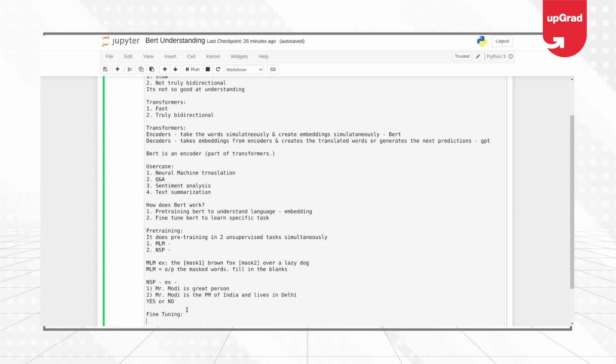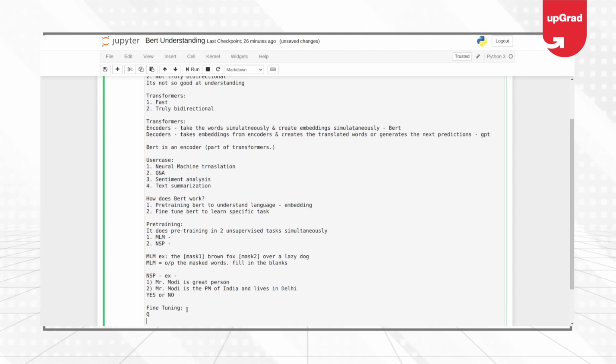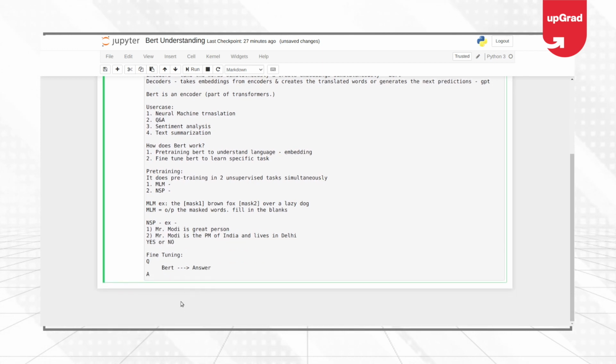Okay, so we already have the pre-training. So how does fine-tuning work? It replaces a fully connected layer and gives the input with respect to the question answer dataset. So it is like question and passage given to BERT, and it will give the answer. So things happen simultaneously, that's all. Not question and answer, question and passage.